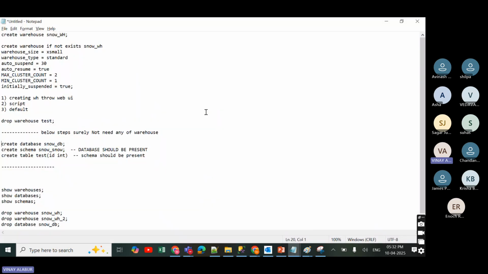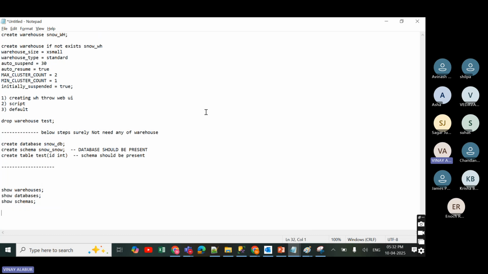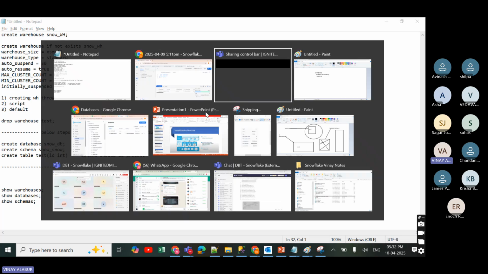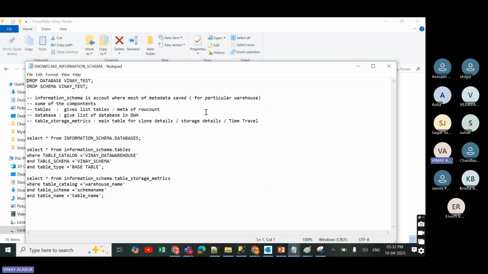I also documented it. You can try it. Dropping the warehouse and all, we can do it. Now I wanted to teach something very important: your information schema. I think I have some more notes about it. Let me see. Okay, I have written here. I'll use this for my reference.